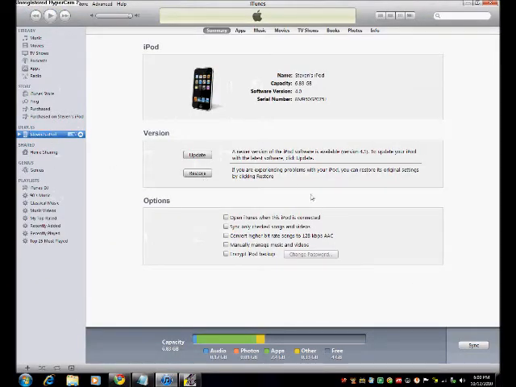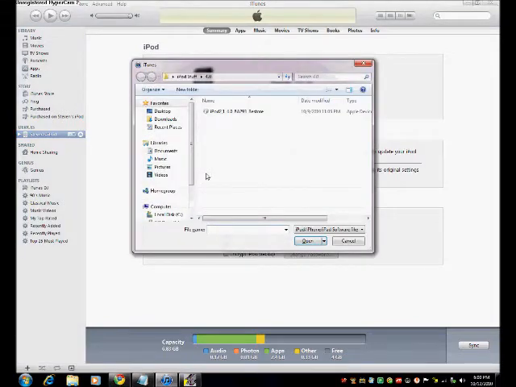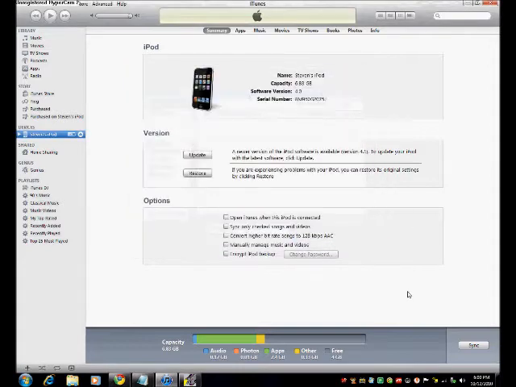Now, you would have to have it in DFU mode, which I will show you how to get into in a minute, but you have to shift-click on the restore, like this. Then you would click on your firmware, like this is 4.0, which I'm currently on. And I will show you how to get into DFU mode.